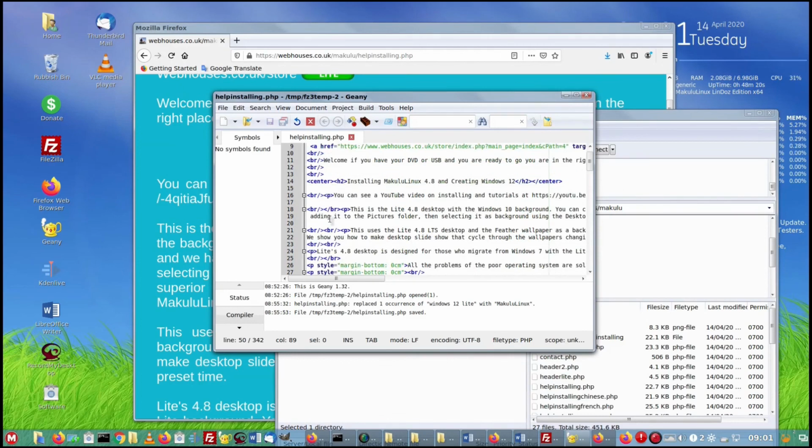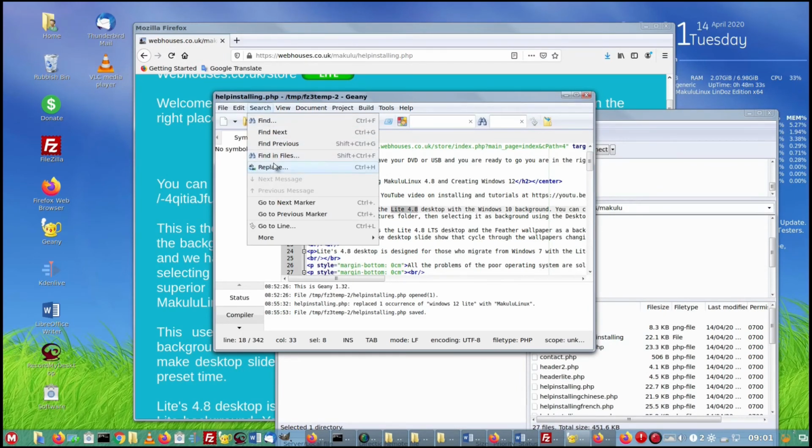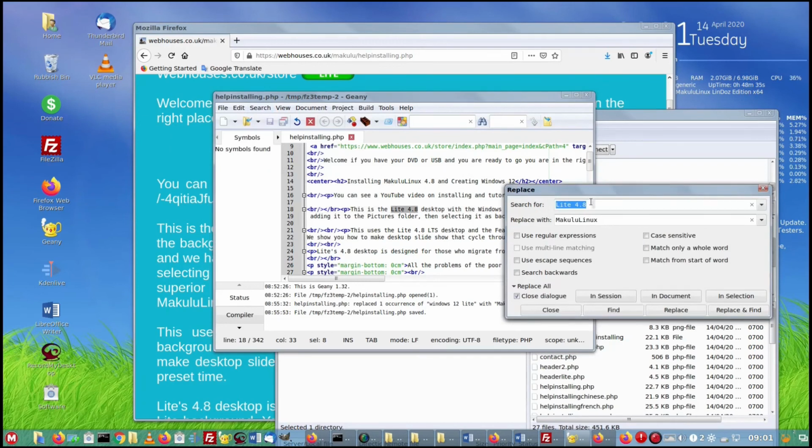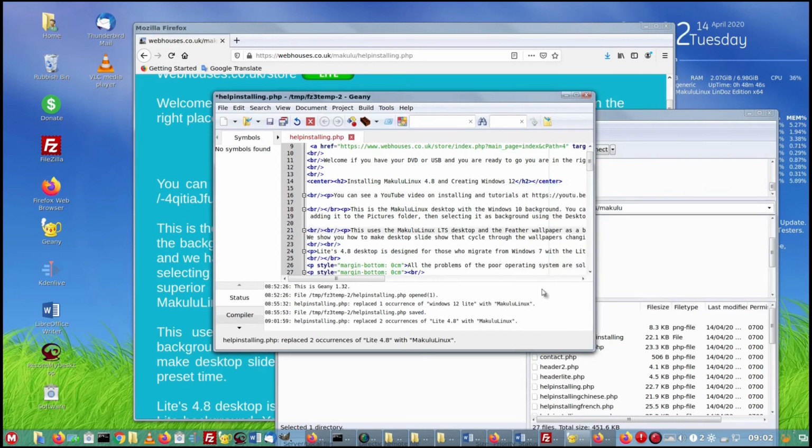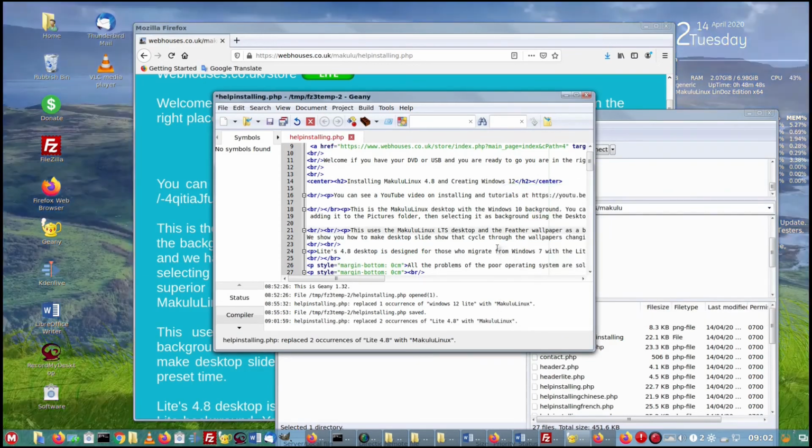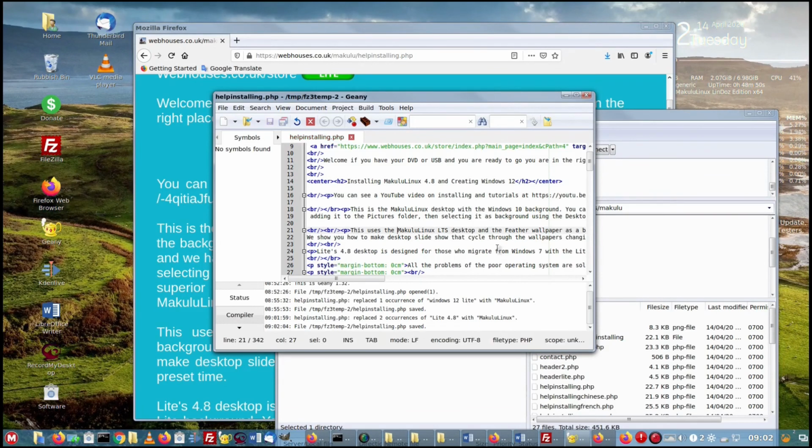What we're going to do is change the light 4.8. Now I mark it. So the next time I go to search, replace, it says, oh, you want to change that. So I replace all in document, save it again, Control S.